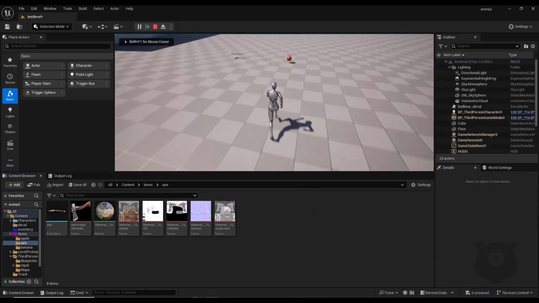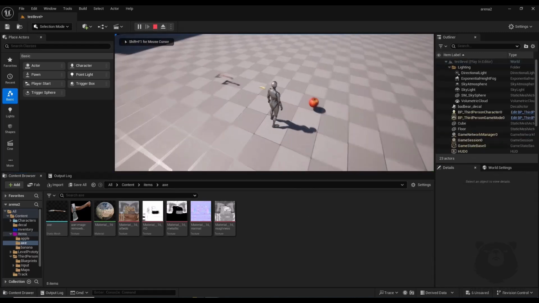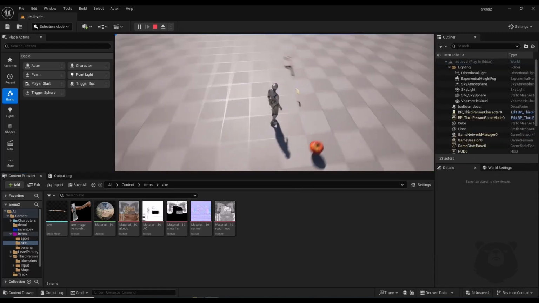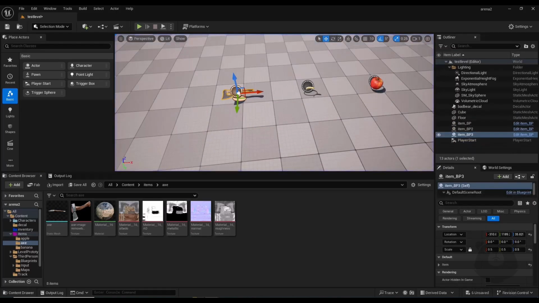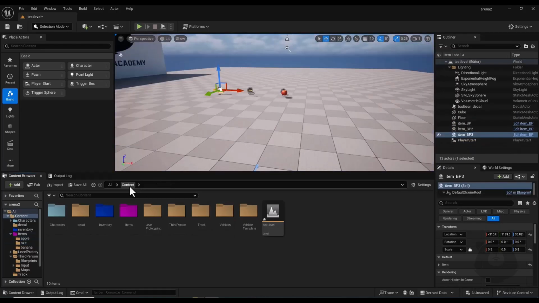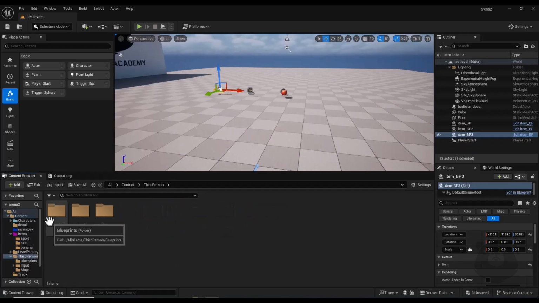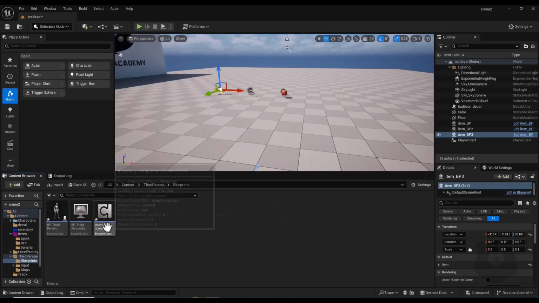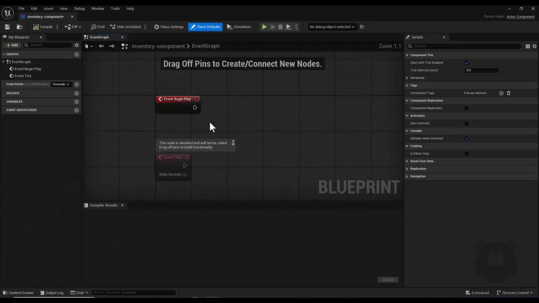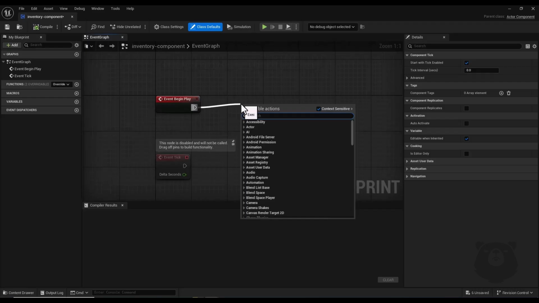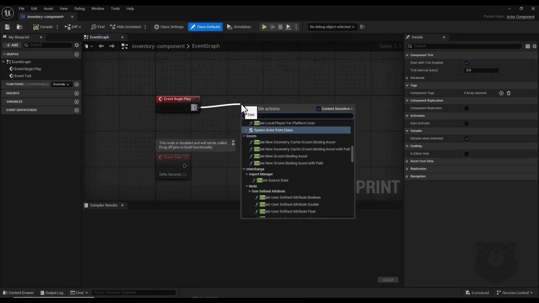Okay, now I run the game, and as you can see here I have this apple and banana and axe item. Now I go back and open this third person folder, and inside this blueprint folder I open my inventory component. And here in event begin play I drag a node and search for create widget.